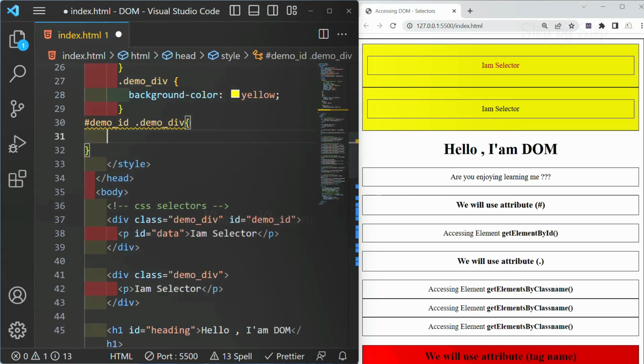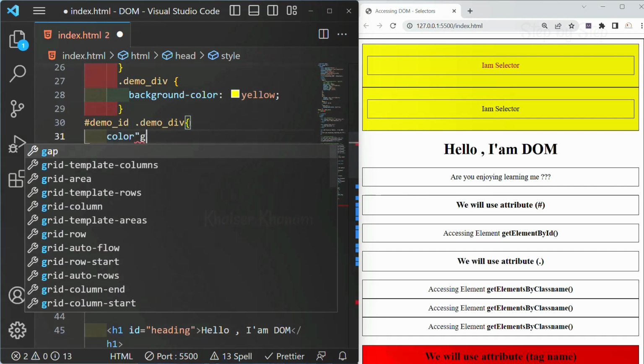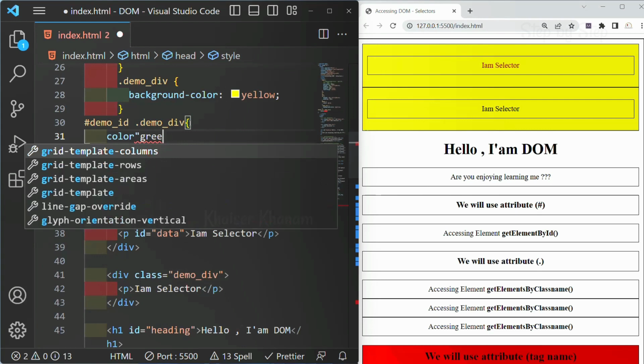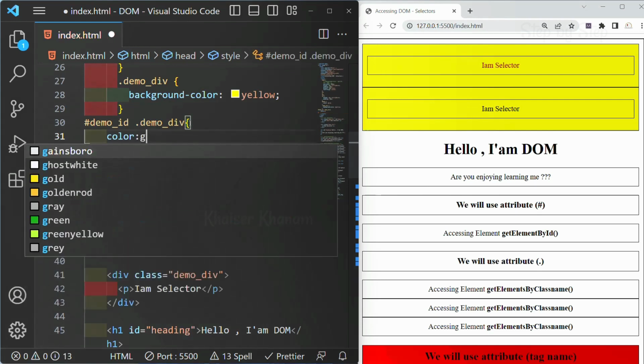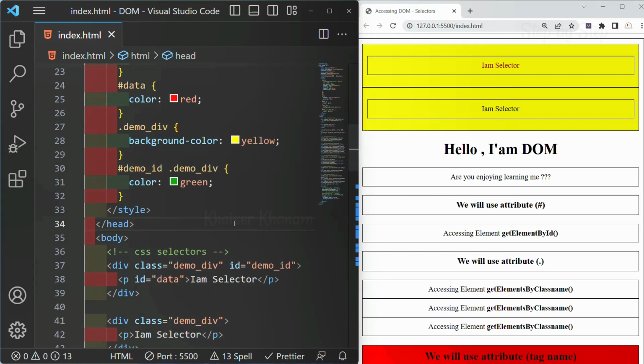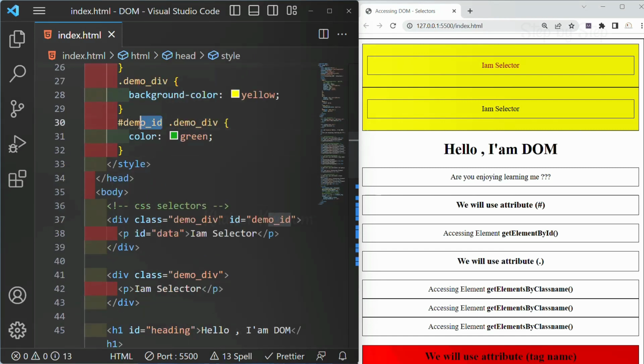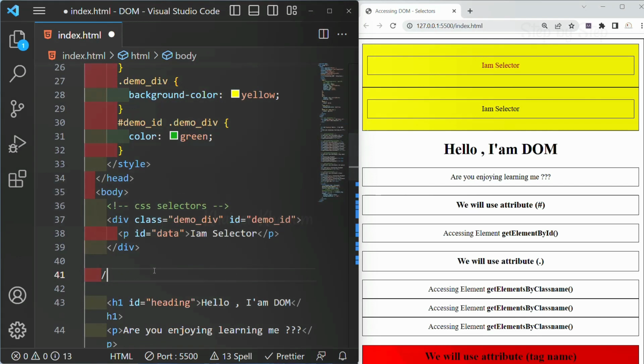Inside this, if I give any styling, let us see what happens. I will give the color, and change it to green. I will save this. Now you can see it is not going to work because I have given the ID, this one, but here I have given one space and then demo div. This demo div is at the same level, but if I am having demo div for the children, that time it will work. Now I'll just comment this one.